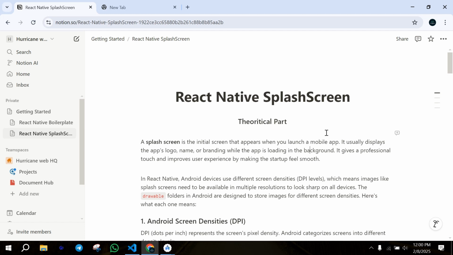So the moment you open the app, the screen you see is the splash screen, and in all of the famous apps you will see that it usually displays the app's logo, name or branding while the app is loading in the background. It gives a professional touch and improves user experience by making the startup feel smooth.